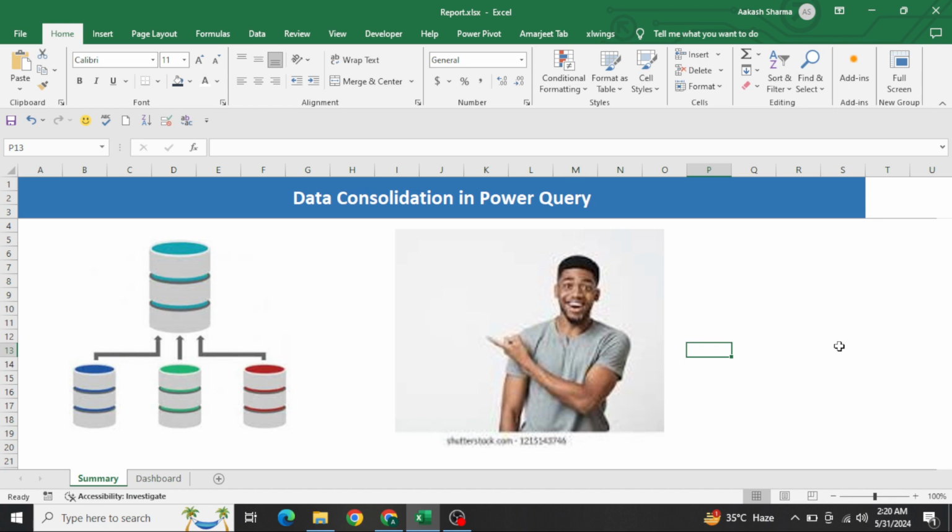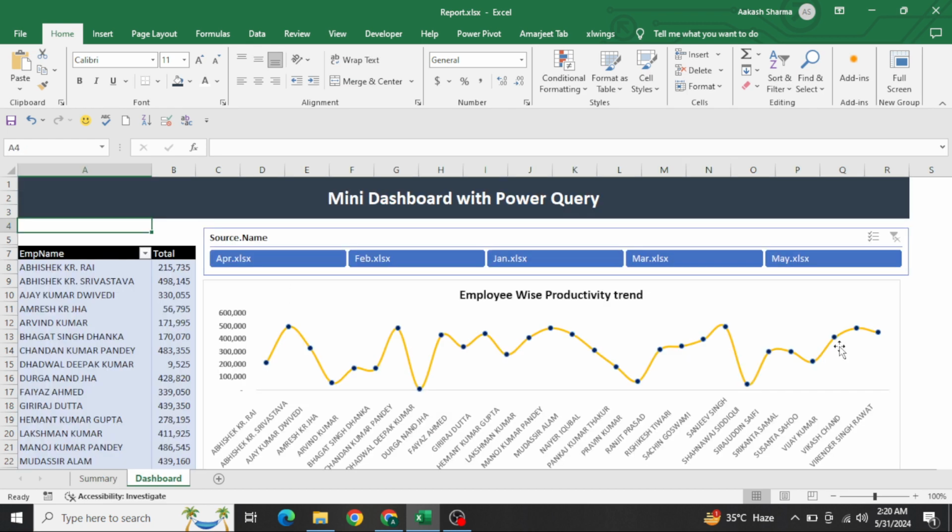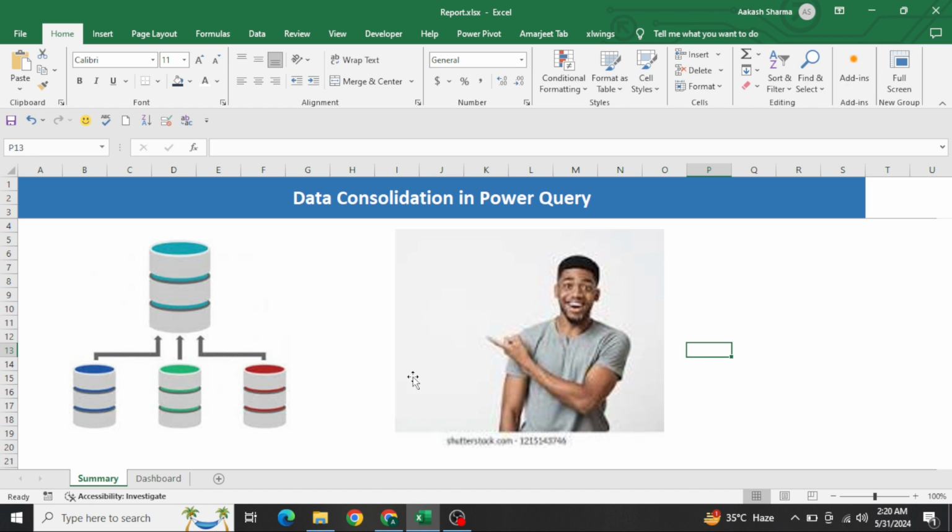All right, so how can we do that? That is what we are going to do, and I already did it, just to show you what we will be doing in this video. After consolidating, we will also create this mini dashboard. How we will do that, I'll let you know. First of all, let me make you understand the requirement.